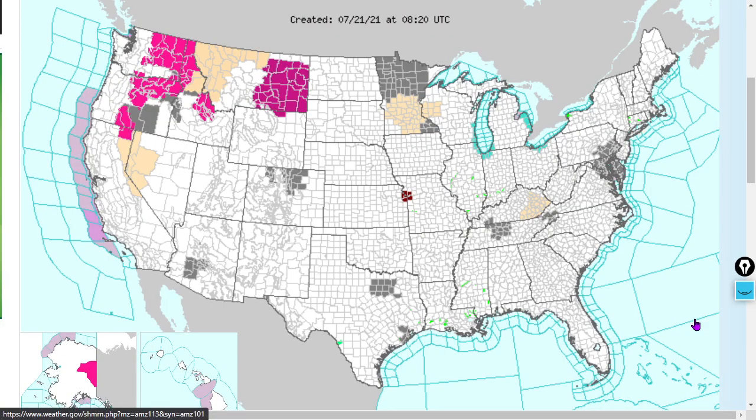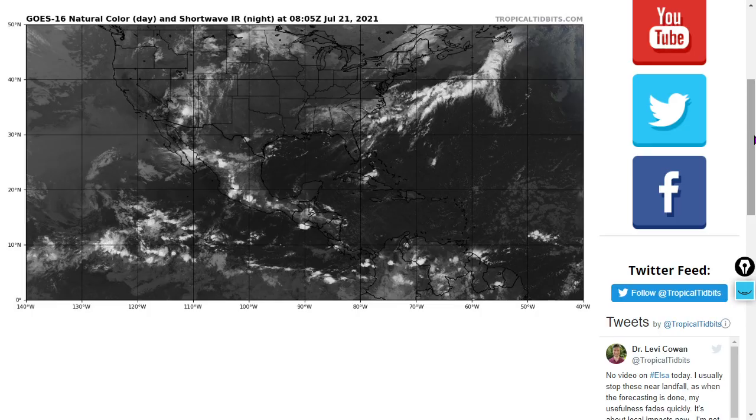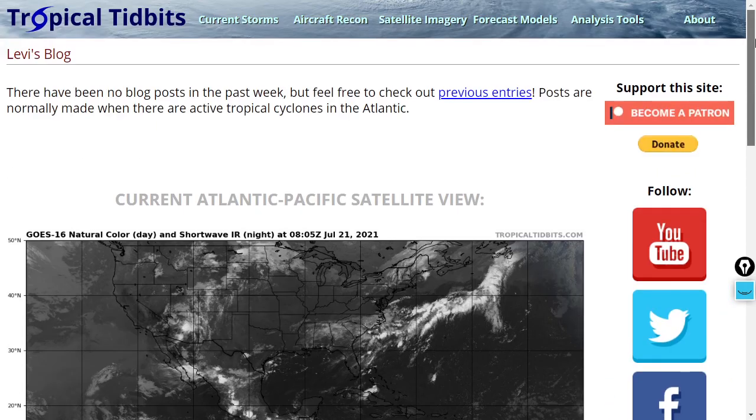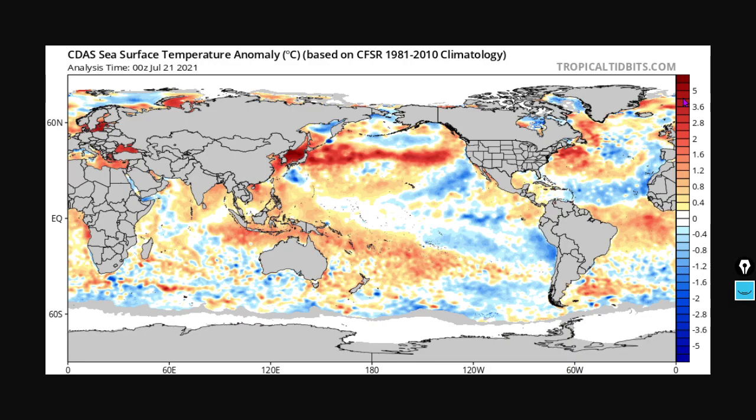Continuing on, here's the weather.gov map. We've got some excessive heat advisories and red flag warnings in the northern Rockies. A bunch of fog advisories around as well. And check out Tropical Tidbits for forecast models and analysis tools. I just wanted to bring up the sea surface temperature anomaly chart, showing sea surface temperature anomaly.